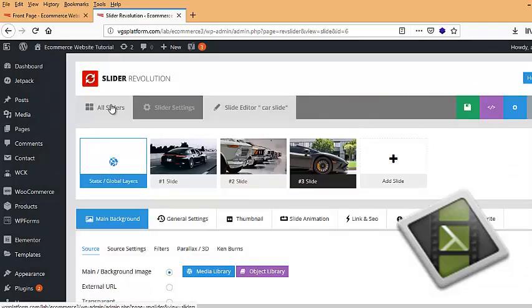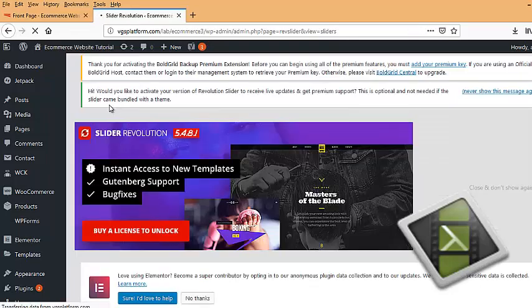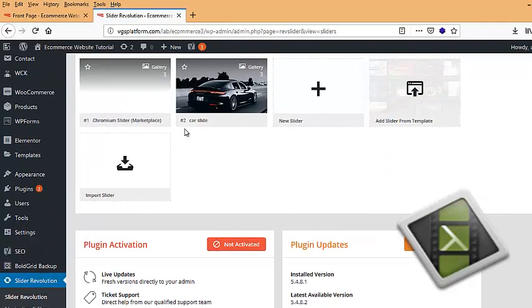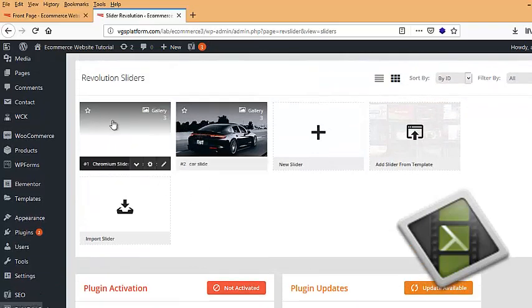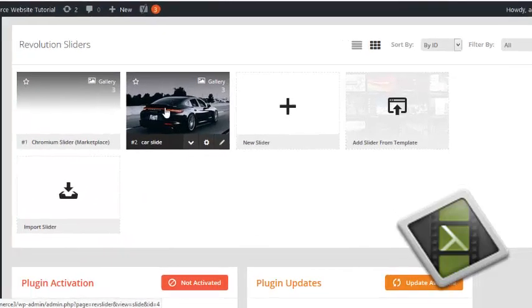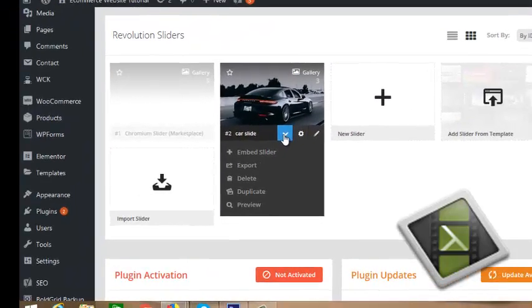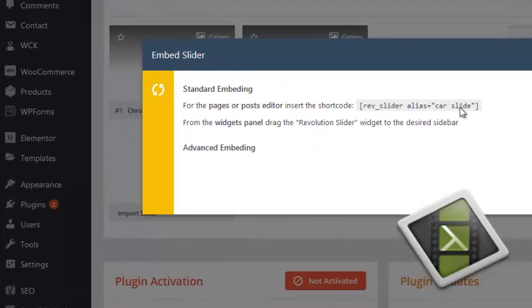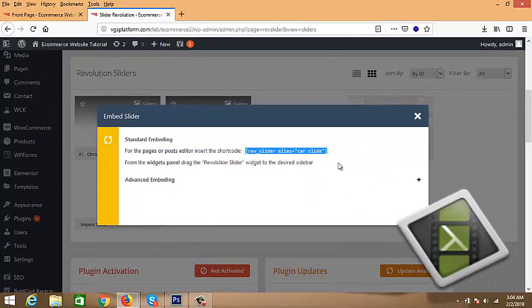So what I'll do now is I'll go back to all sliders. Okay, I'll scroll down. So this is the current slide that we are using on the site. This is the new one I've just created. So when I come to this particular slide, I'll click here, and then I'll choose this option, embed slider. Okay, so I'll just copy this, we call it shortcode. Just copy it as it is with the brackets. I select it, click on copy, and then you can close this.